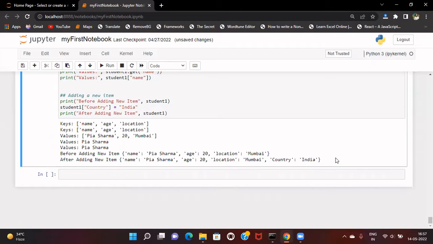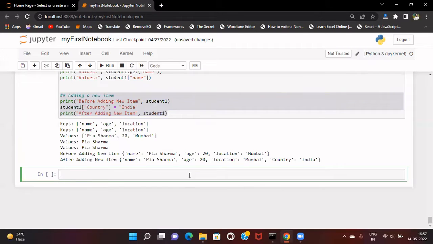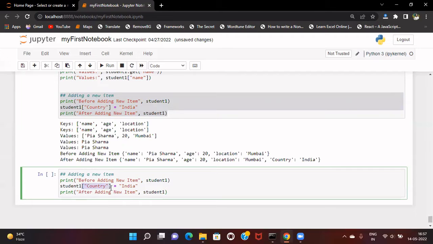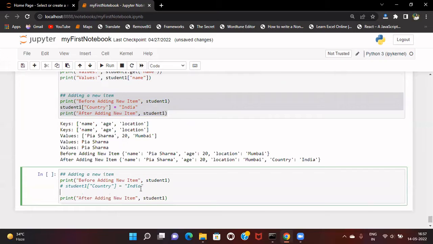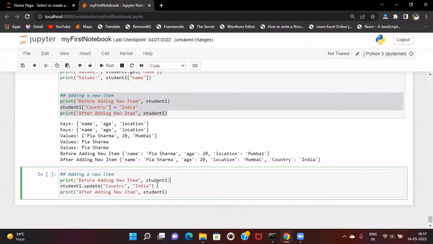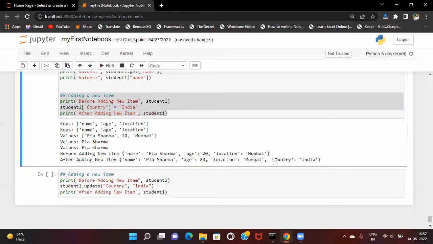The same thing can be done with the help of a dictionary method, which is dot update. Let me just comment this out. student1.update. If we use dot update, we can add this new key and its value to the dictionary. Now, as you can see, the dictionary is already updated with country.